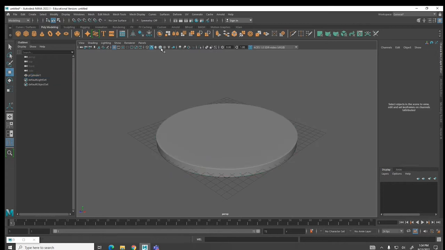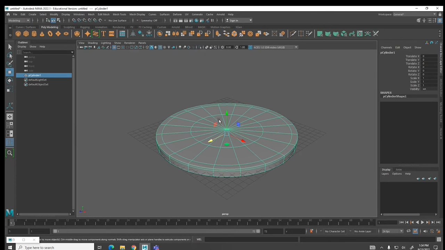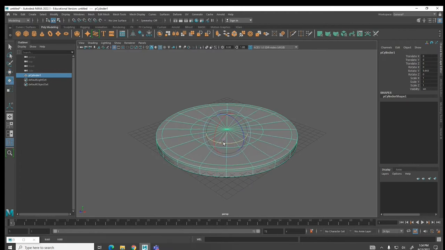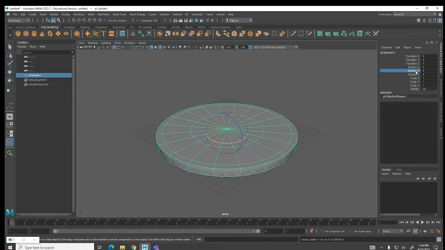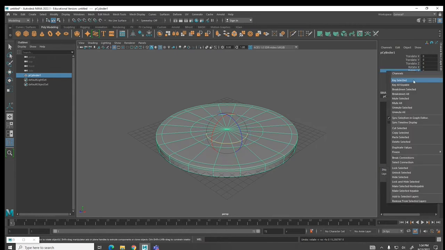The first thing that I want to do, because remember, I now have 72 frames of animation, is keyframe the animation of this rotating. Now, some people like counterclockwise, some people like clockwise. I don't think it really matters all that much. So what we want to do, though, is make sure that we're keyframing the rotation. So I'll switch my rotate here. And you see the rotate I want to key is the green one, the rotate Y. So at frame 1, I'm going to highlight rotate Y, right click and key selected.